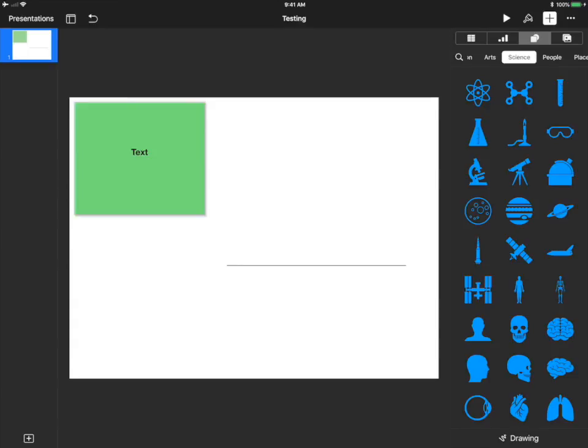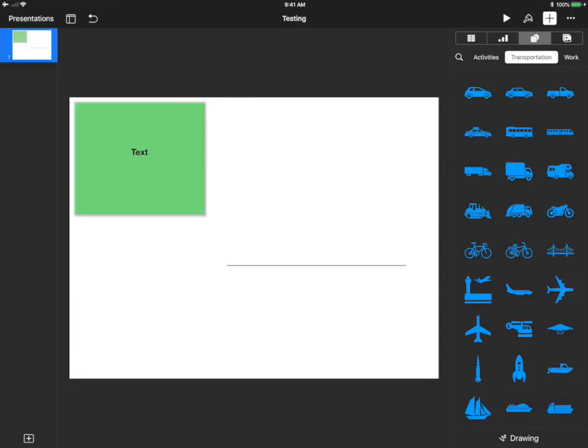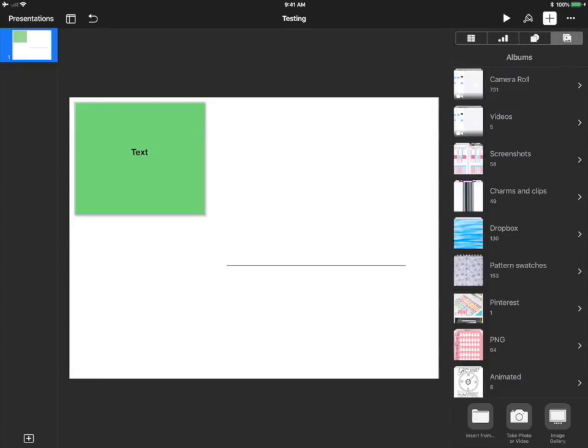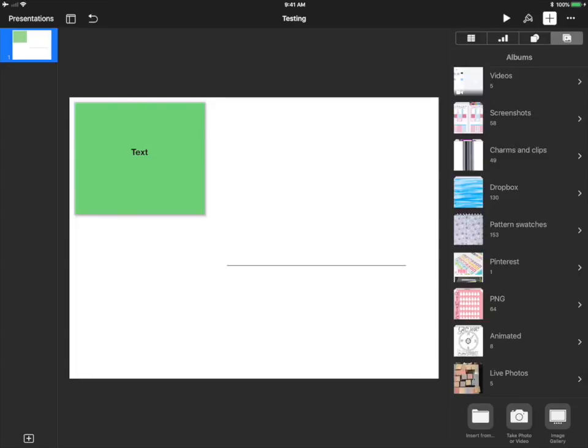Okay, so we're done with the shapes pretty much. I mean, there's just a lot that you can go through and use. Now let's go to the fourth icon that looks like little pictures right here. And this is your camera roll. So this can be used for a background. It can be used for squares.